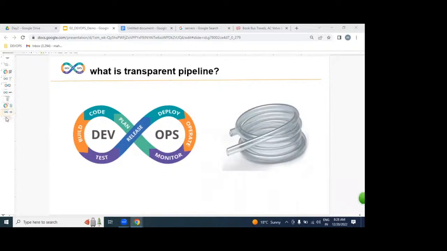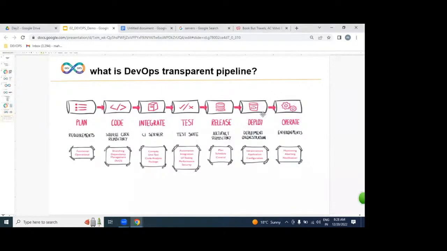But the actual DevOps transparent pipeline looks like this. In our course, we are going to be implementing this diagram. We will be working on this diagram for 4.5 months. For implementing this diagram only, we are going to spend 4.5 months. In this DevOps transparent pipeline, we have several stages.